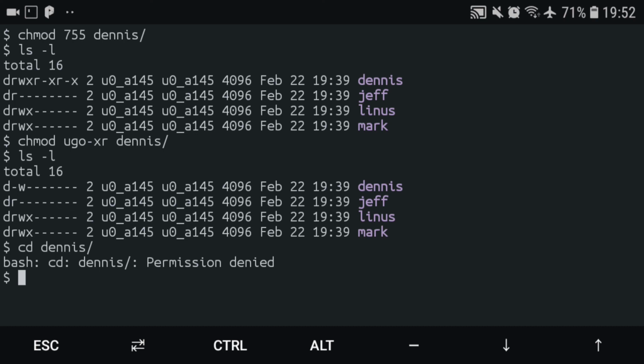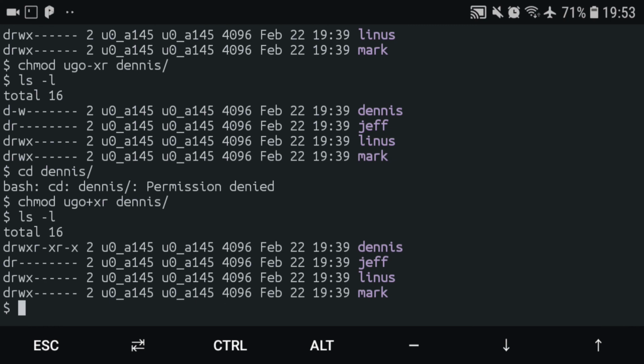What about adding permissions? We just have to type chmod ugo, and then instead of a minus sign we have to add a plus sign, which means add the following permissions. And if you do an ls -l, you see that the permissions are back on the Dennis directory.